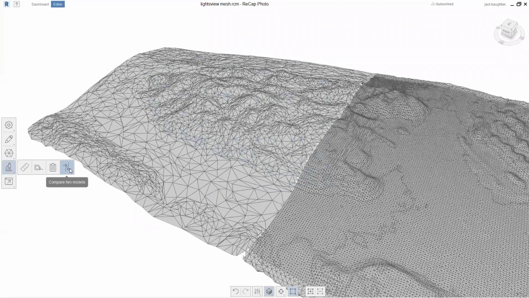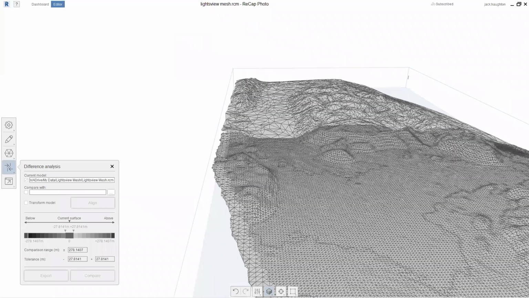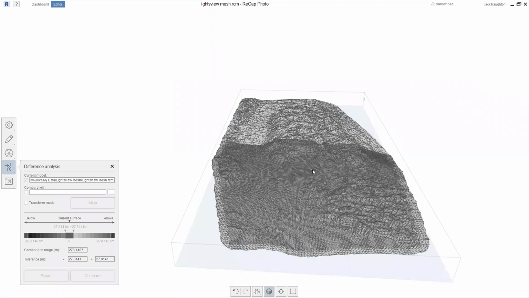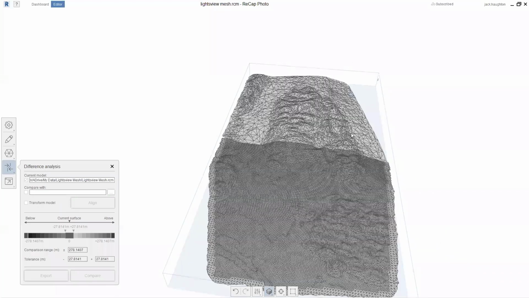The last one in this analyze section is actually to compare 2 models. So this is a really cool one. It allows you, if you have a second model that would overlay this one, so you've gone out to this site, you've done your survey, you picked all this up, you've got all these raised ground in here. We want to make sure that it's been flattened out. You can then go out, do your survey again where they've removed all this raised ground and make sure it's all worked. So I've got my first one in here.